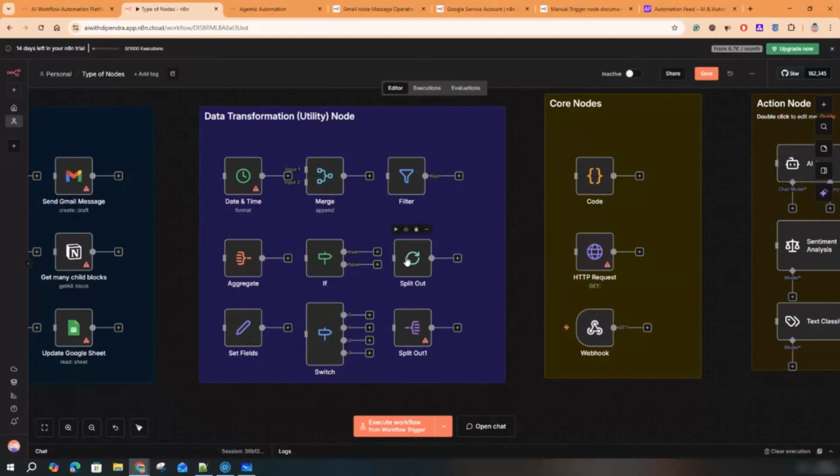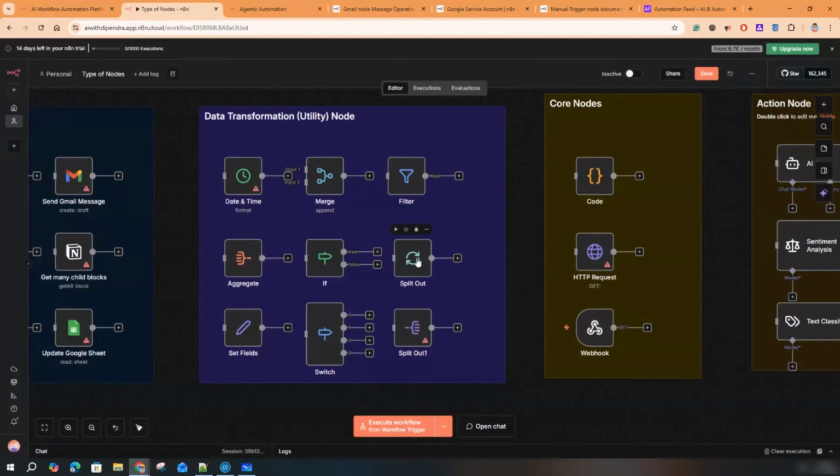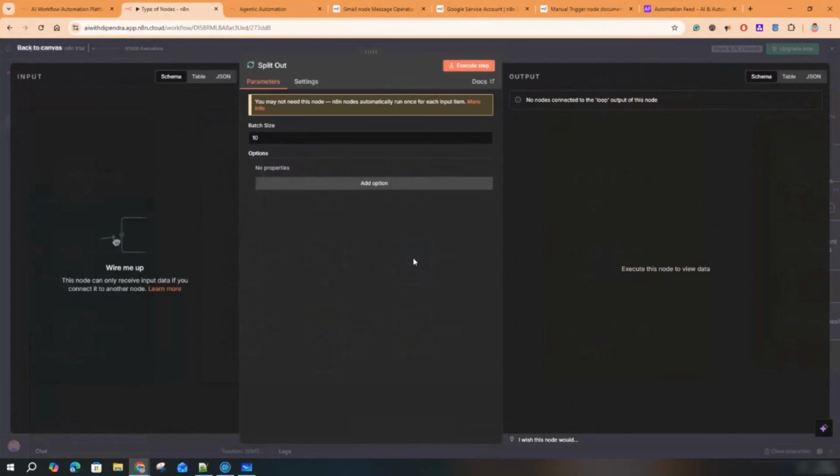So for that, you will first use split to split up the records. For example, in our form example, we had three values: RAG, APA, and GenAI. These three values we need to split out, and one by one we need to work upon. So we can use the split out node for that. So here, let's say batch size, they are giving batch size.